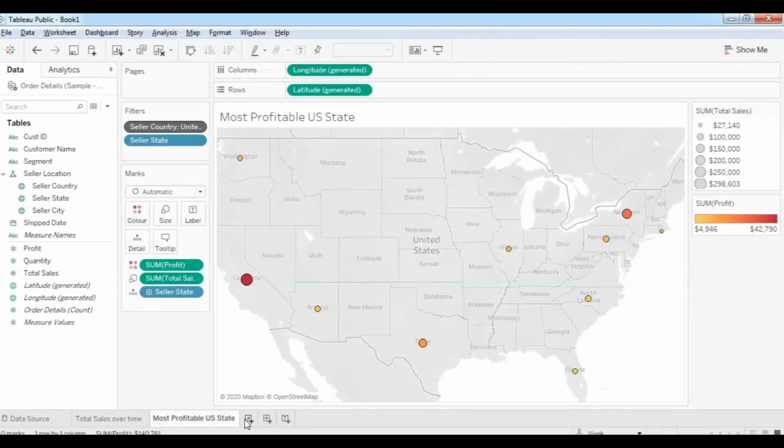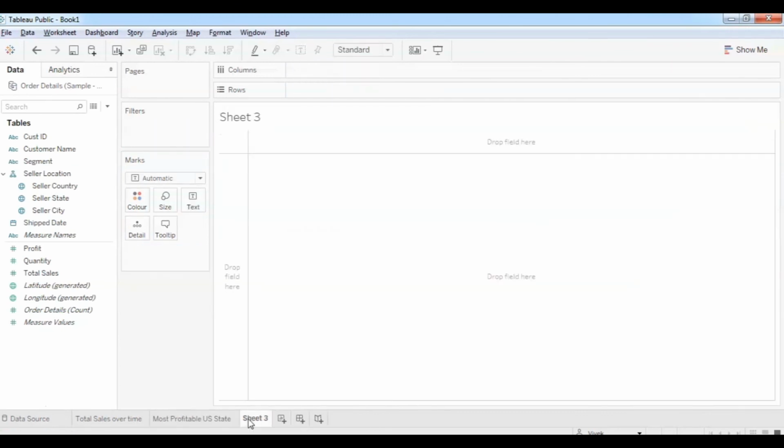So let's create one more sheet here. Give the name as top 10 states, and let's see how to do it. So we want top 10 states here. So let's drag the hierarchy. Let's work from the hierarchy.